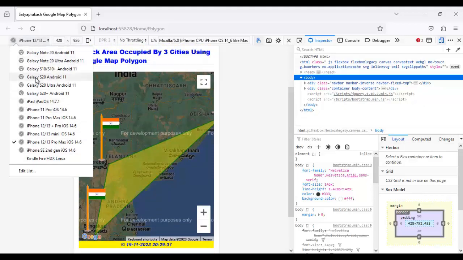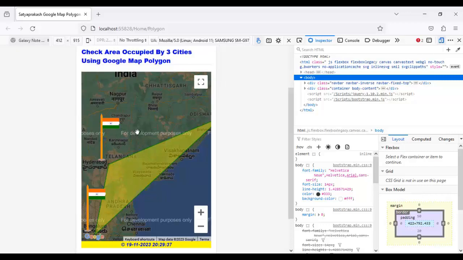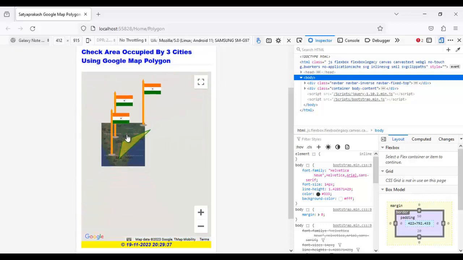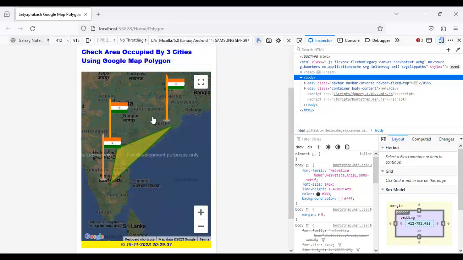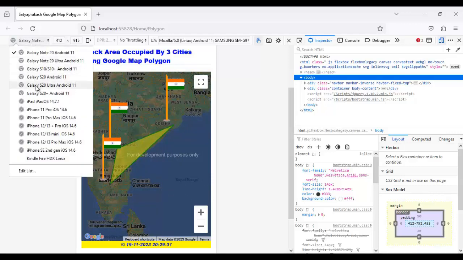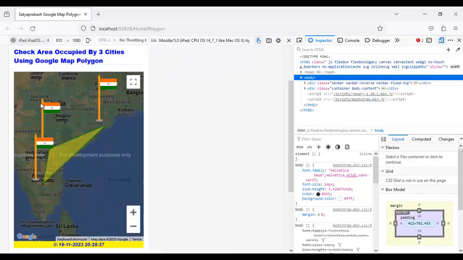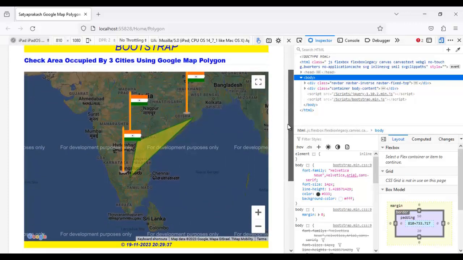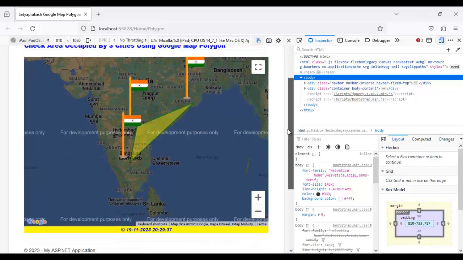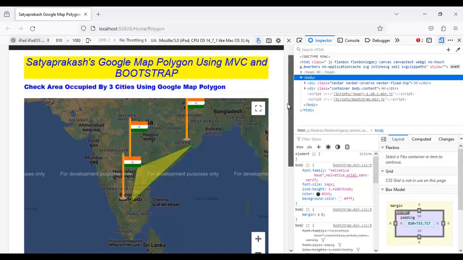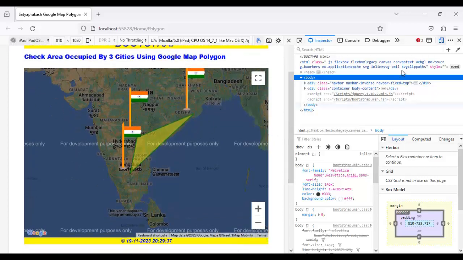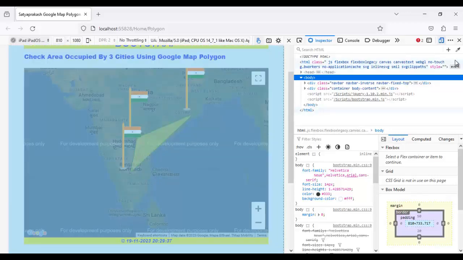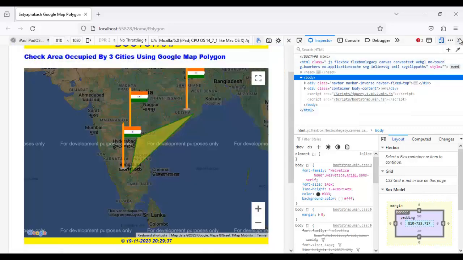And if you select Galaxy Note 20, this is the output. You can zoom in and zoom out like this, and you can use iPad or iPad OS. This is the output for iPad. So our application supports Bootstrap, so it supports responsive design based on the various device screens. Okay guys, in this way we can implement polygon in .NET in Google Map.